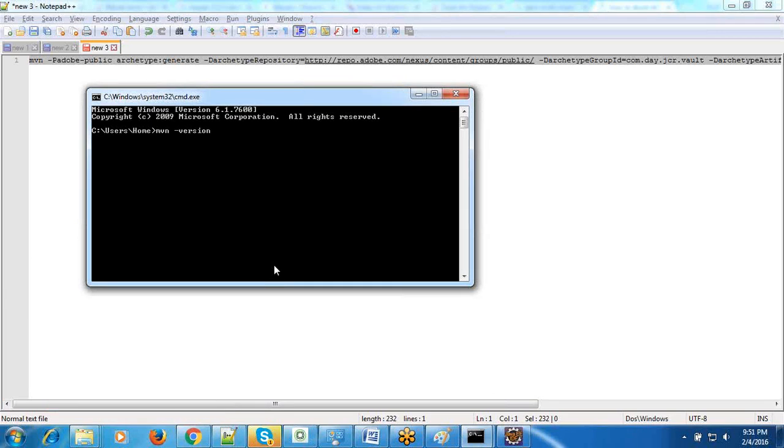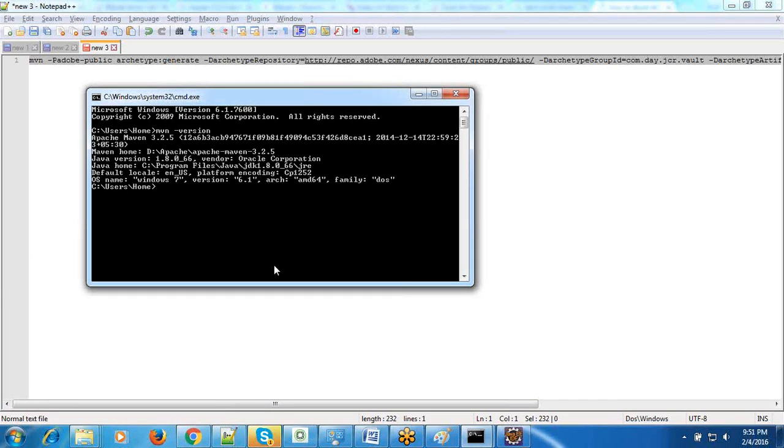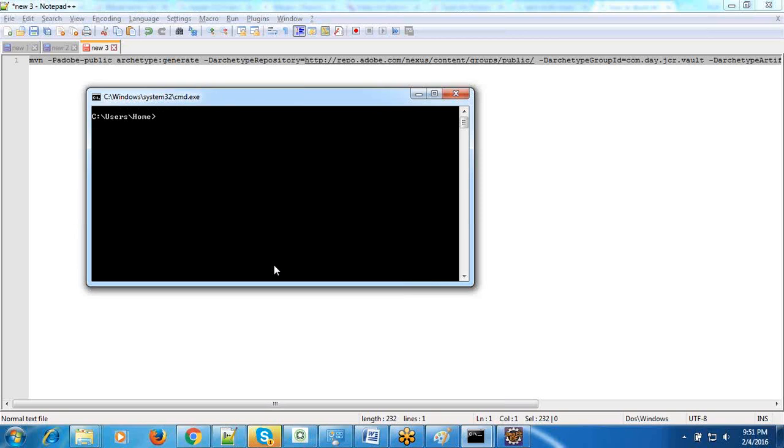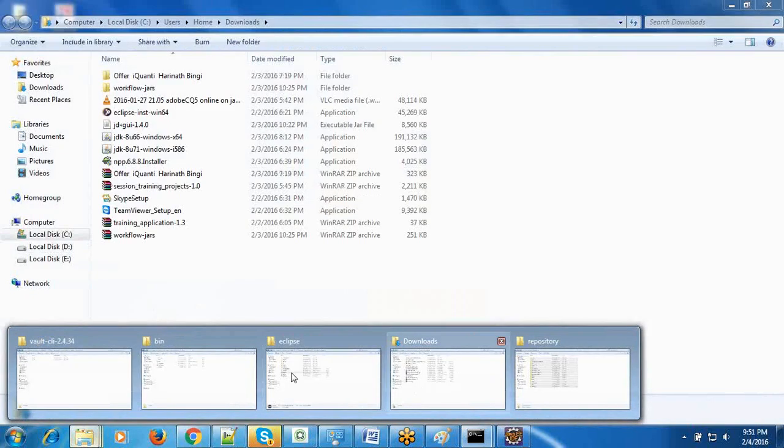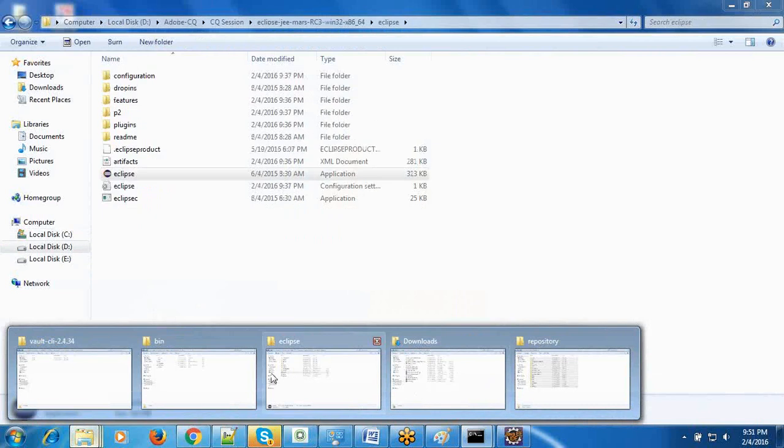Maven hyphen version. Yes, Maven is fine. It will install, set it up properly, and generate your project. Before generating your project, select where the project needs to be generated.